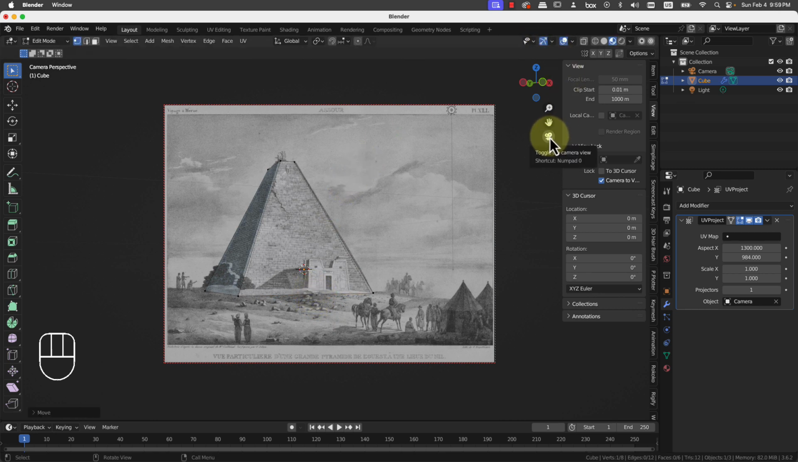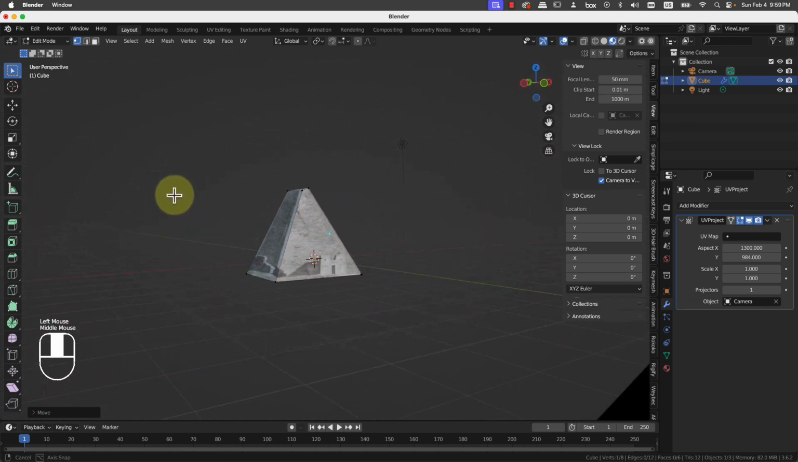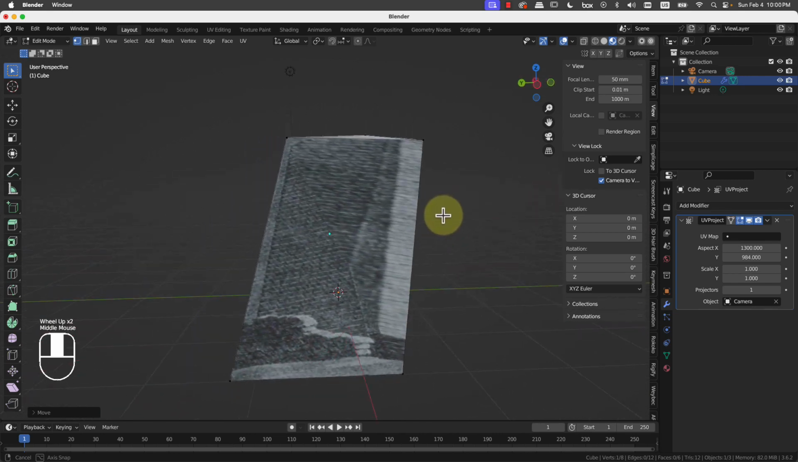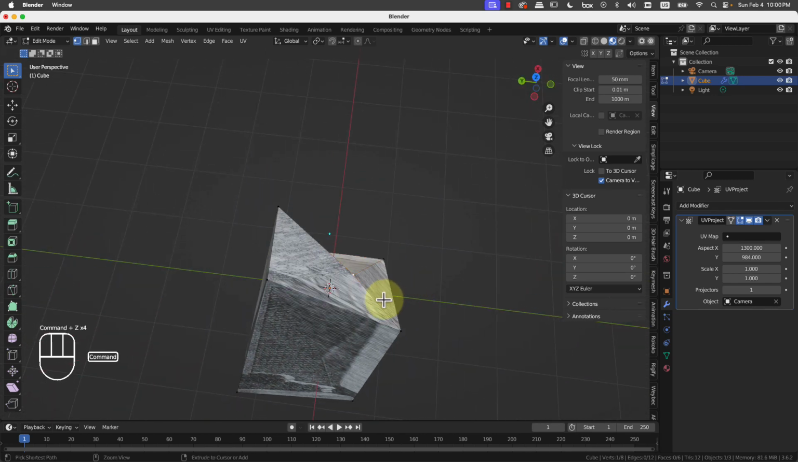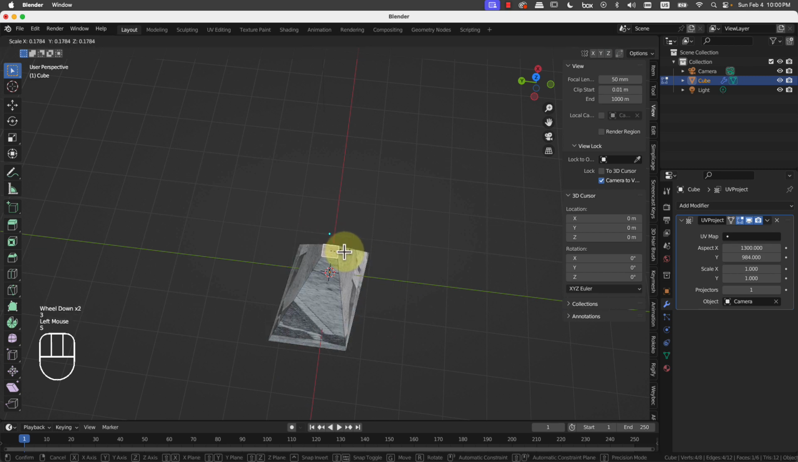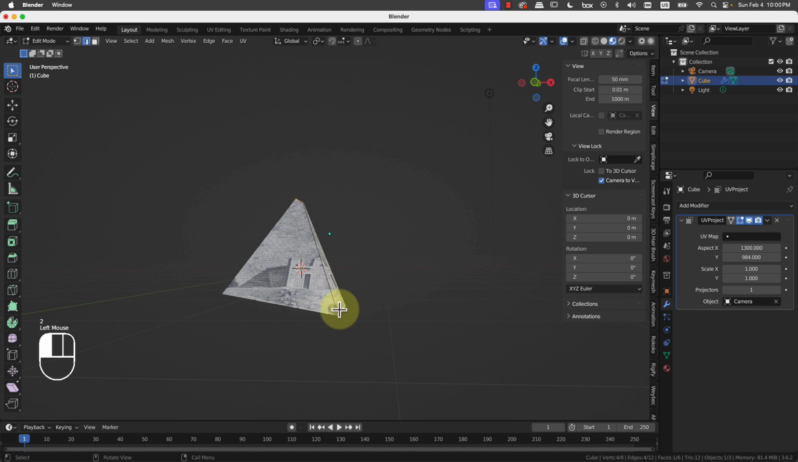And if I step out of the camera by clicking the camera icon, I can see that my pyramid is quite the cheat. Because this doesn't look like a pyramid at all. So I'm actually going to make it more of a pyramid. That's a bit better.